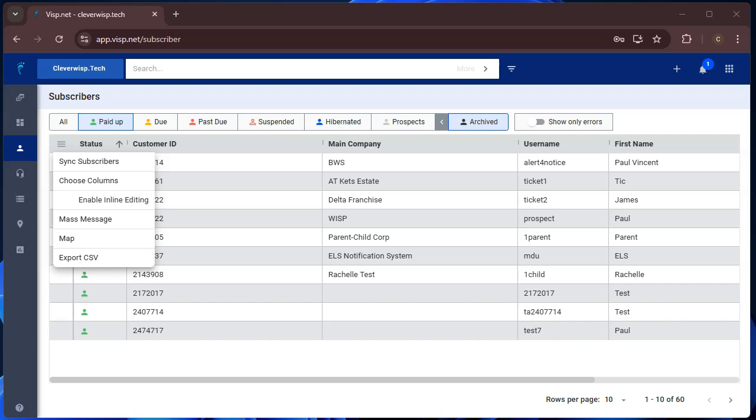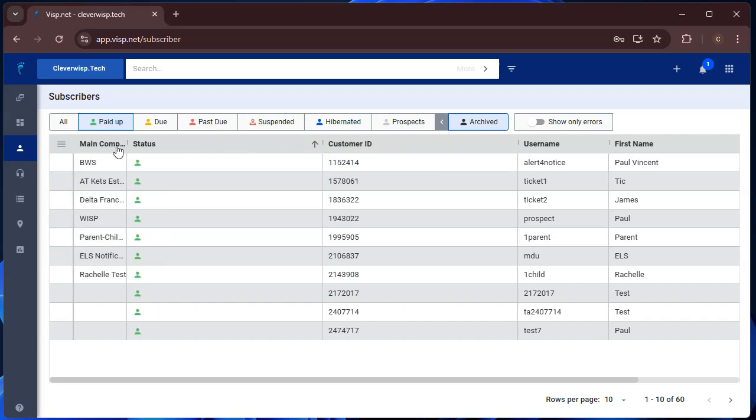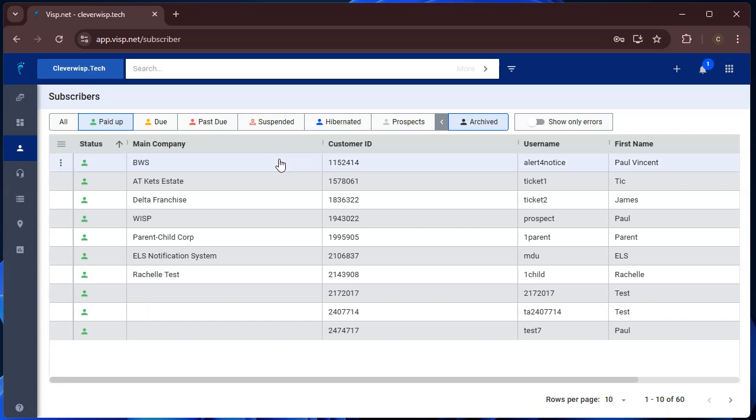Mass message. Send a message to multiple subscribers at once. Mapping tool. Visualize your subscribers on a map. Export to CSV. Download your subscriber data as a CSV file. You can also customize the layout of your table by dragging and dropping columns to your preferred order.